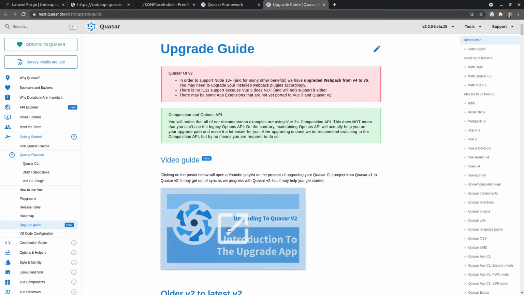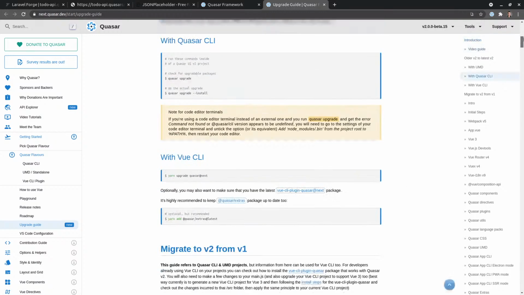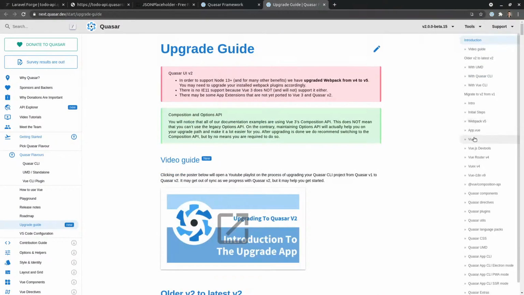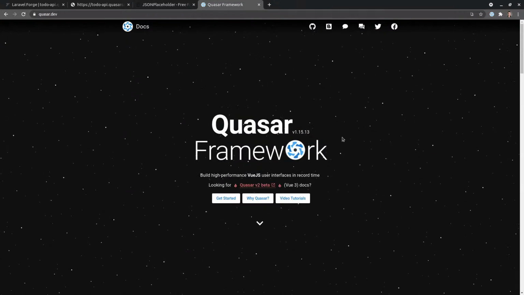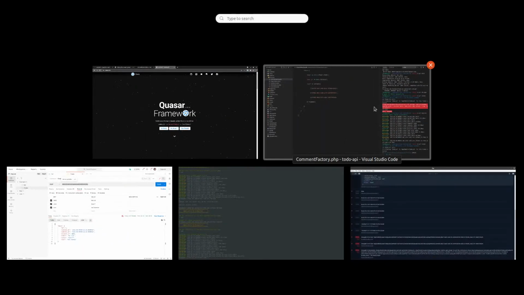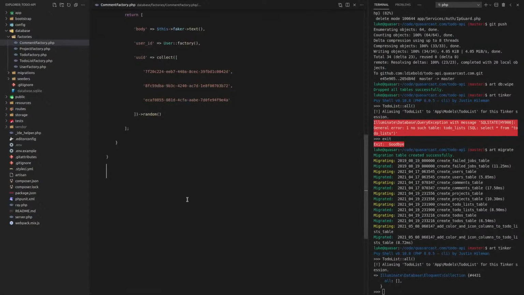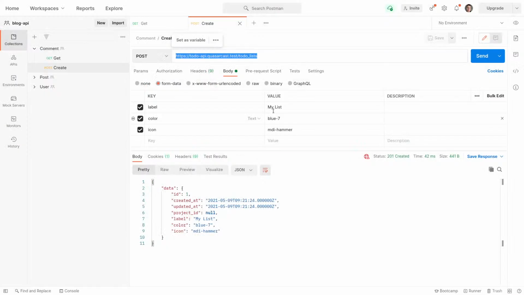Oh, by the way, that's my upgrade guide for anyone who needs to upgrade. We're using Vue 3 with the new Quasar under the hood, which is amazing. I can't believe they upgraded this entire framework to Vue 3 so quickly. It blows my mind. Anyway, all right, let's get back to this and see if I can get it to work.